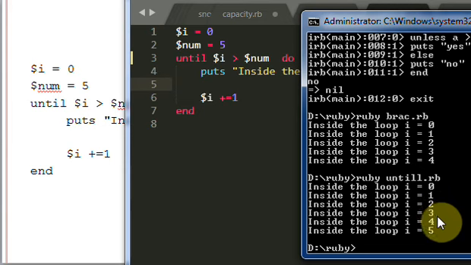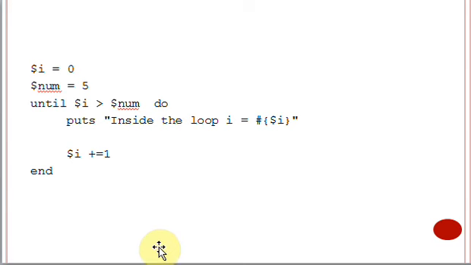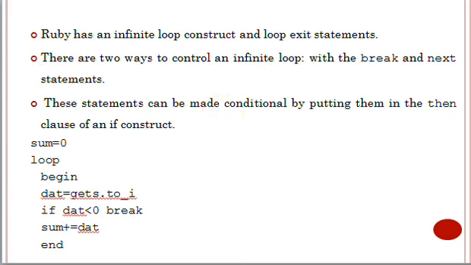2 is greater, print. 3 is greater. 4 is greater. 5 is greater than 5, again it is false, so it is printing. Again, it will be 6. When it is 6, then this condition is true, so you're going to come out. Okay, so remember, until is the opposite of while.